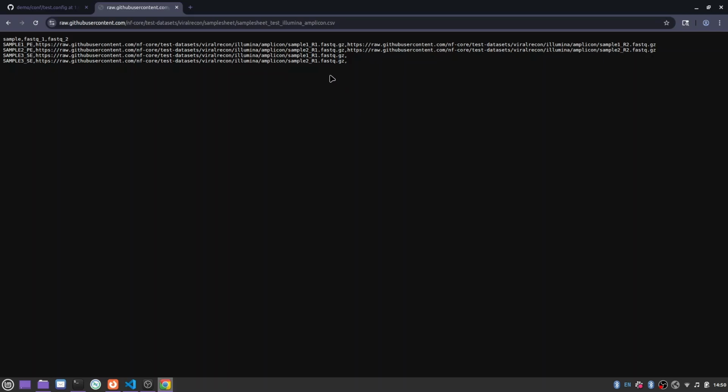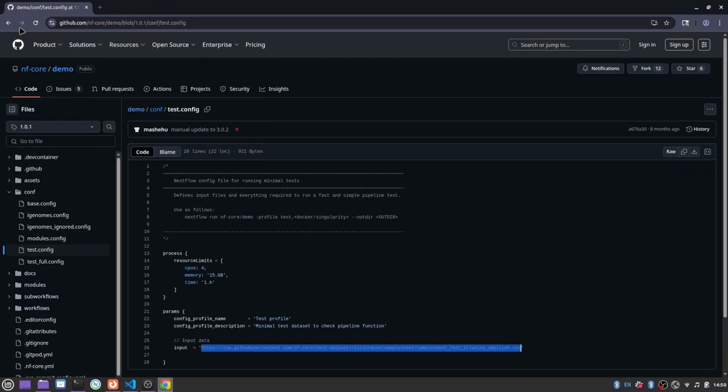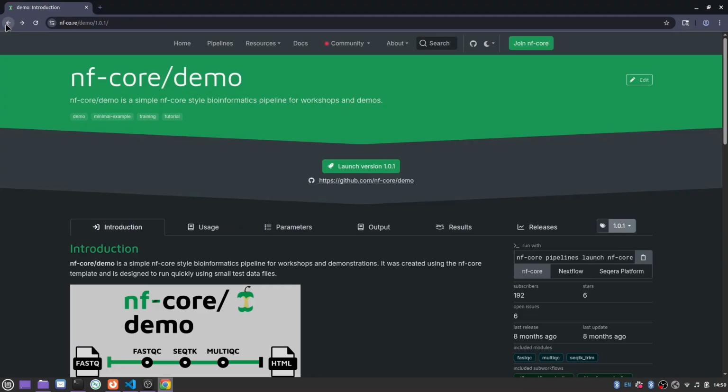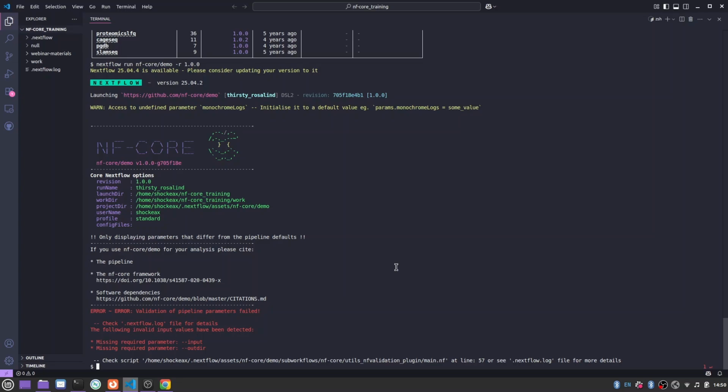So rather than copy this, save it as a sample sheet, and then run the pipeline, or even use our own custom input, this is the power of using a test profile, is that we can have this specified and we can run it consistently every time to make sure that the pipeline is working as we expect. So let's close this, and then we're going to go all the way back to the nf-core demo pipeline page in case we need to pull it back up again. And then we're going to go back to our terminal.